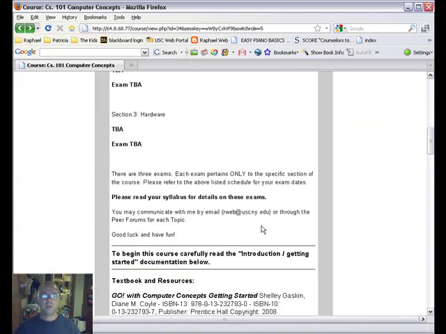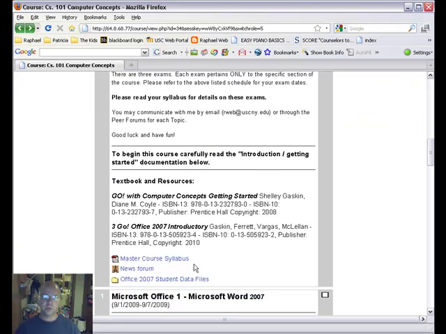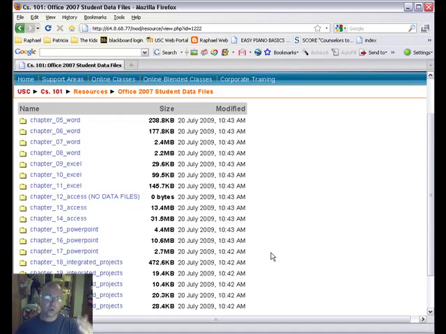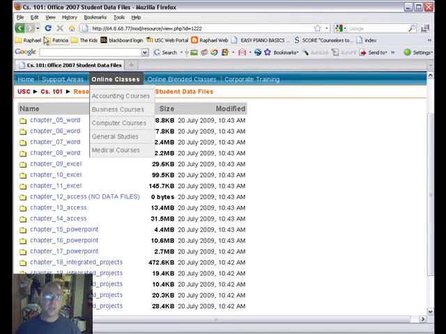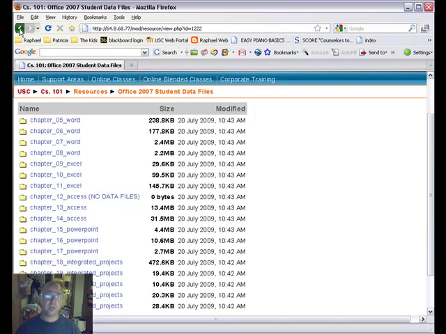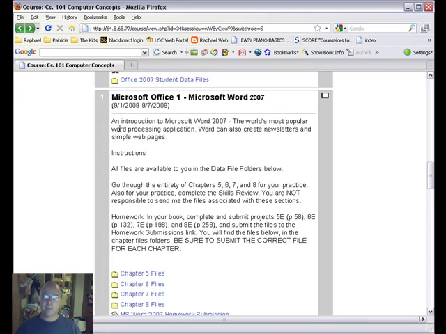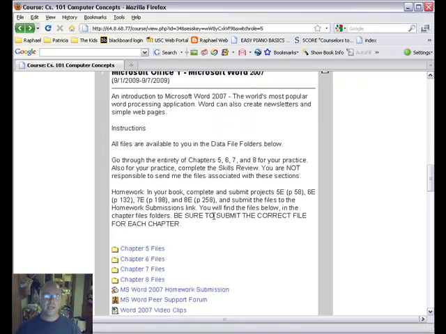Okay. Below that, you will have details about your books, links to the syllabus, and there's a folder here for Office 2007 student data files. All of the files that are involved in your course are located right over here. And you can obtain them from here, but I've actually also made those same files available to you under each application. So for instance, when you go a little lower, you'll see Microsoft Office Word. And you'll see the particular chapters for Microsoft Office Word. Their files will be presented to you here.